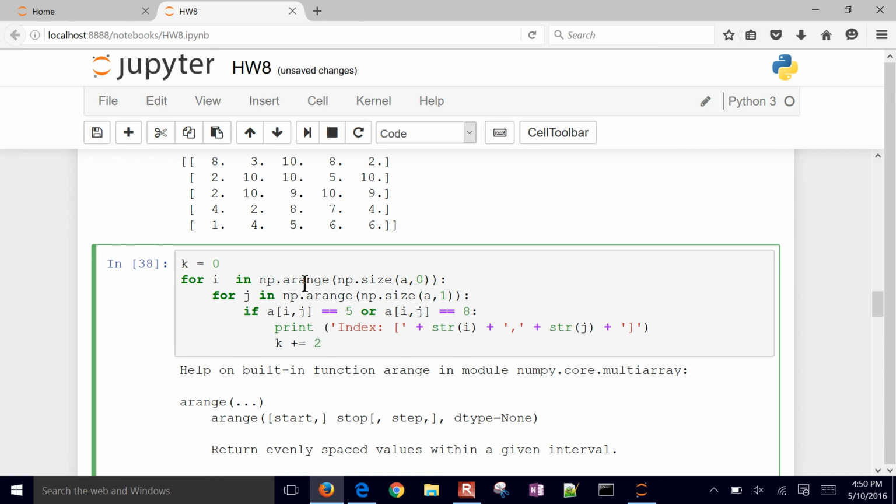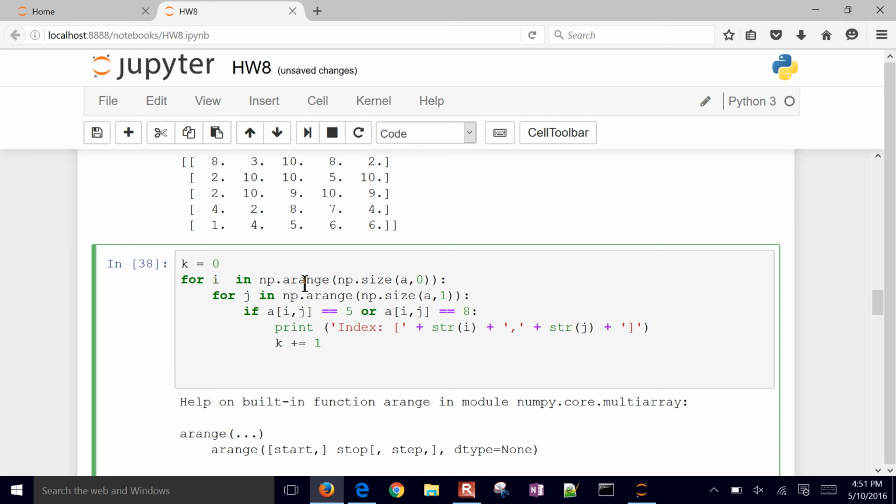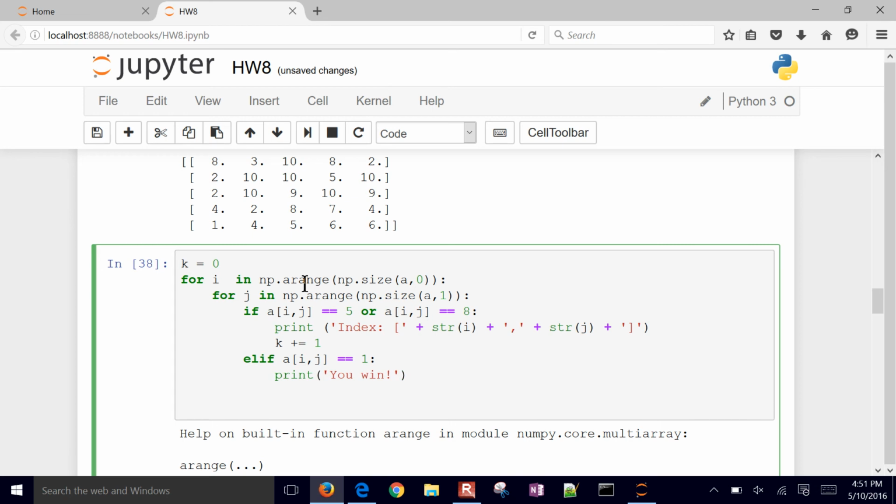If we did 2, that would increment k by 2. That's equivalent to doing something like k equals k plus 1, but that happens so many times in programming, they have a shortened way of doing that. So we just increment k by 1. And then else if A[i, j] equals 1, then we'll print you win. Alright, so there it is. You've won if it hits 1.